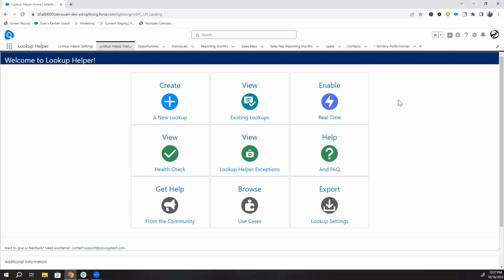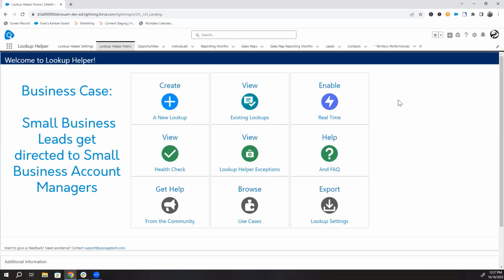I'm going to show the new criteria-based matching for settings. In this example, I want to create a setting that only matches leads to a sales rep that specializes in small businesses of under 50 employees.